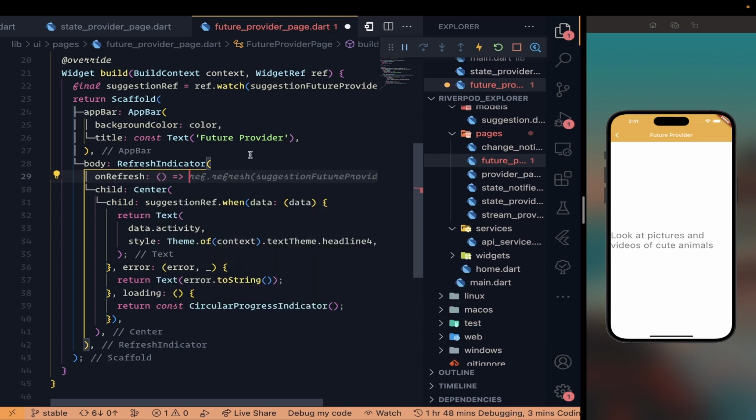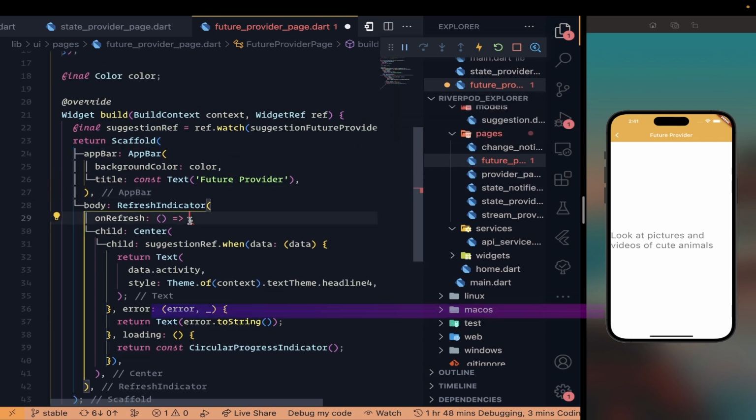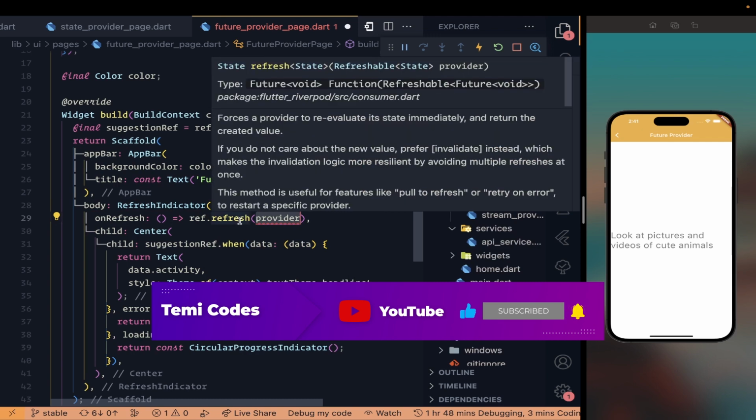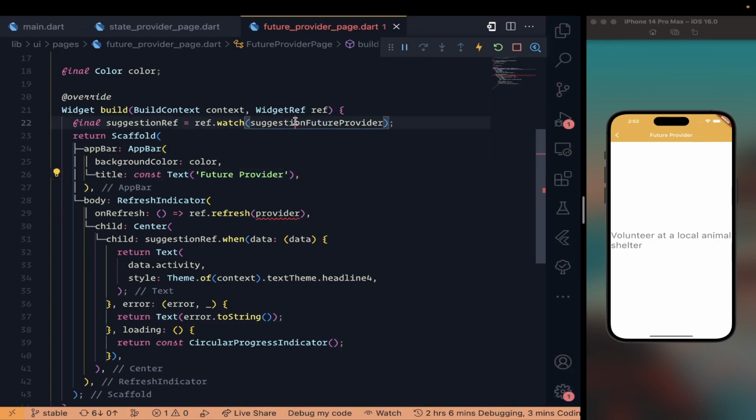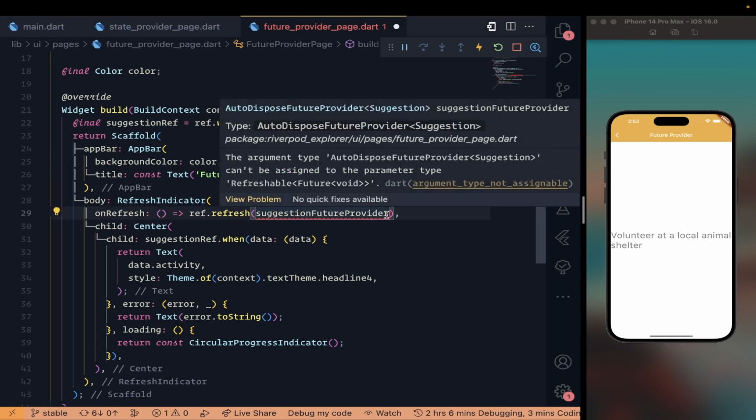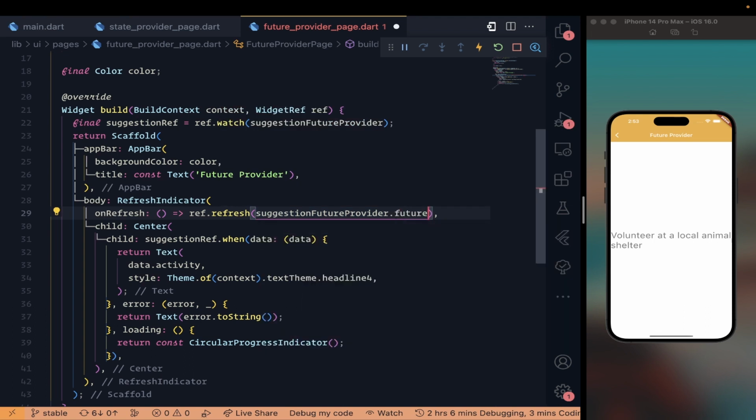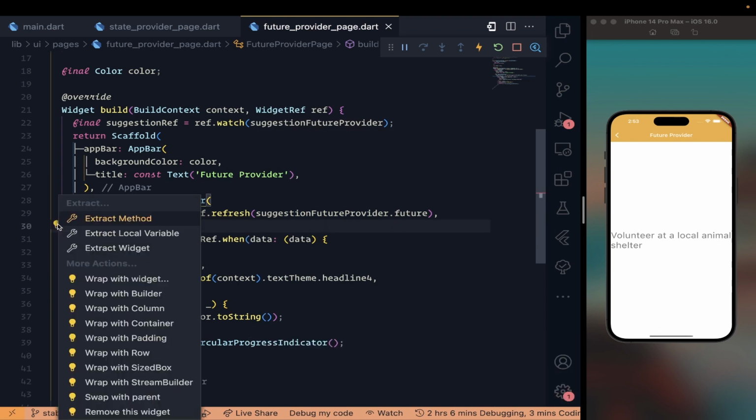So how do we refresh a future provider? There is a method called refresh here that refreshes the state of your provider. We then pass in our suggestion future provider here, and then you have an error, but then you have to add .future there to refresh. Now, one more thing before we continue, let's remove this center.